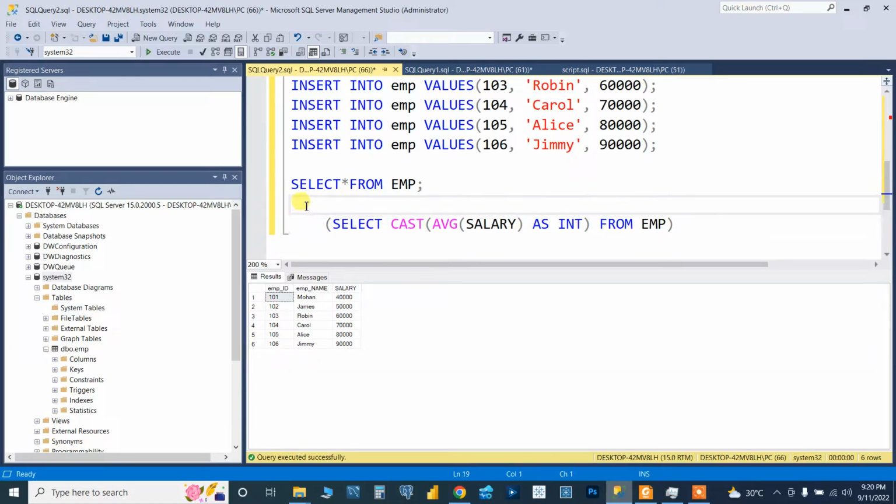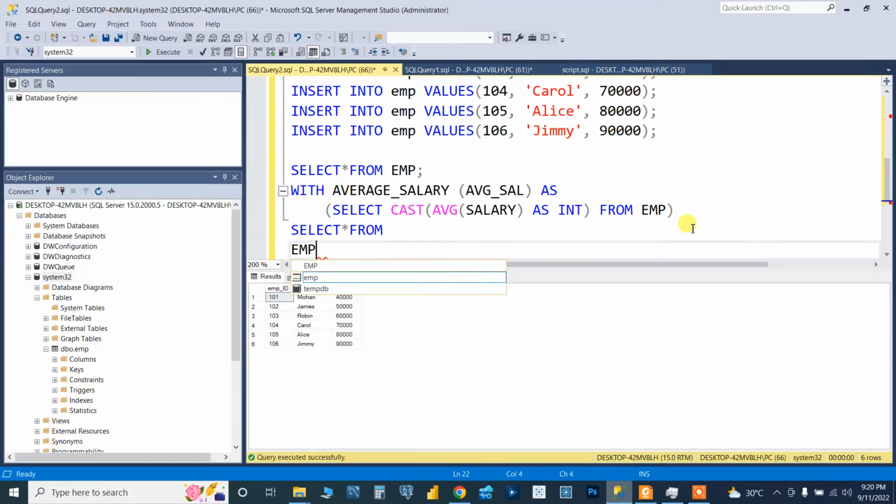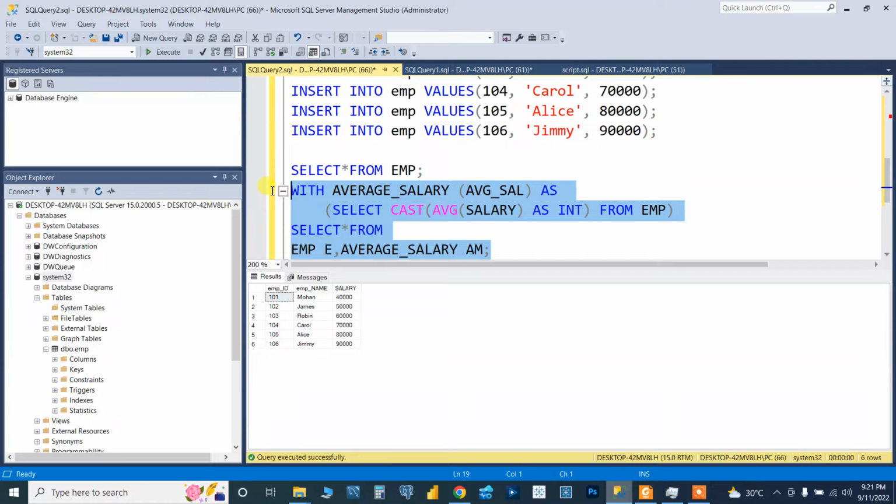Now I will use a WITH clause, WITH average salary, average salary. This is nothing but an arbitrary name. Now I will again use an alias, avg_sal, for simplicity, WITH average salary AS this data. Now I will use a select statement, select from the EMP table. I will give it an alias and connect this average salary table. This average salary is the temporary table which I created. I will use average salary and, say for example, give it the alias AM. Now I will put a semicolon and hit enter.